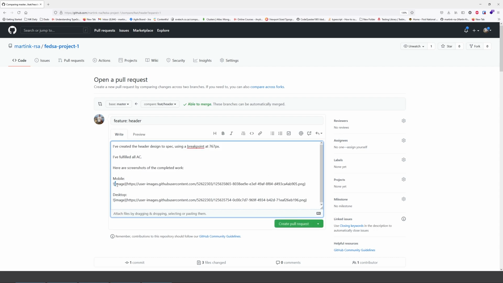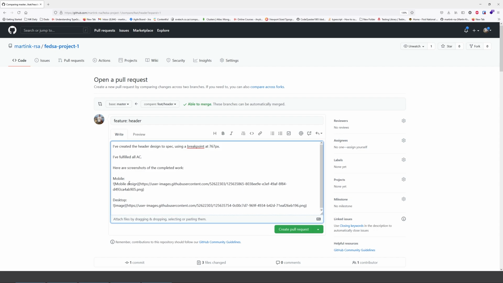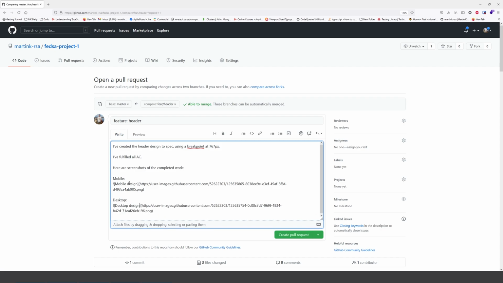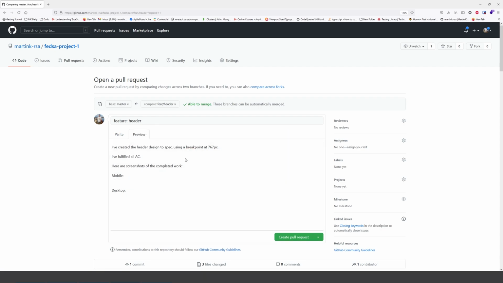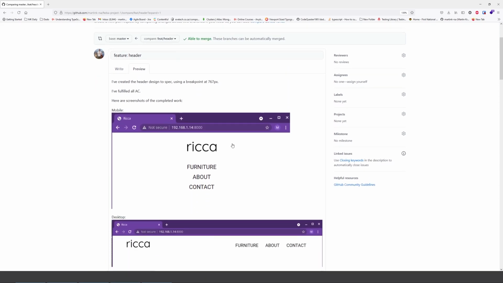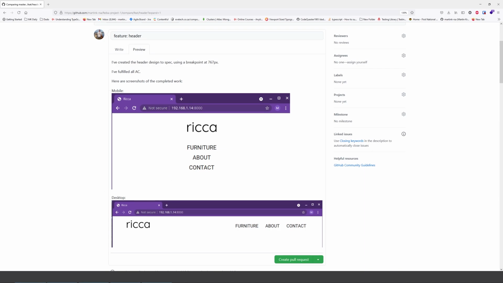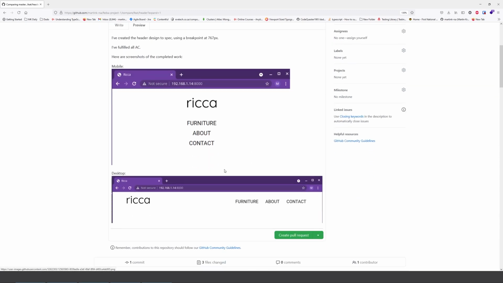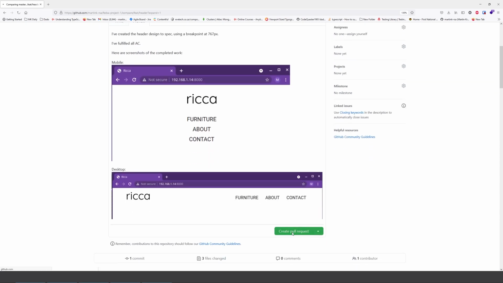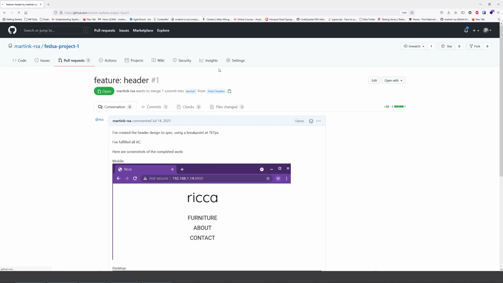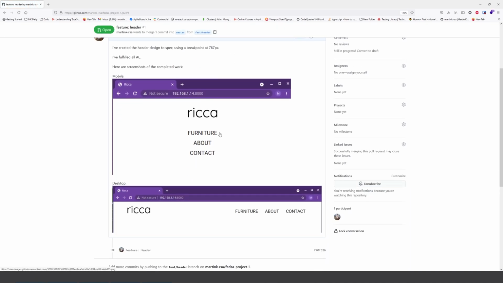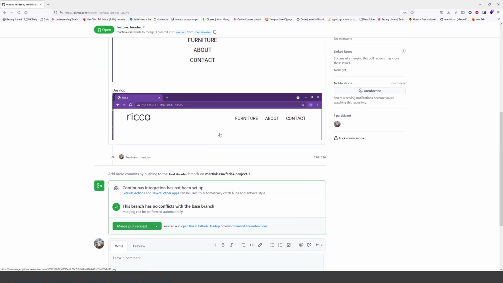Okay, so I'm just going to change this to mobile design, and then desktop design, and just click preview. So now when a person comes and looks at the task, they can see this is exactly what the work was. They don't have to go and merge and pull branches and look at preview branches. They can immediately see the work that I've done. Okay, so I'm going to create the pull request. And you don't have to do these pictures, by the way. I'm just trying to show you ways that you can stand out.